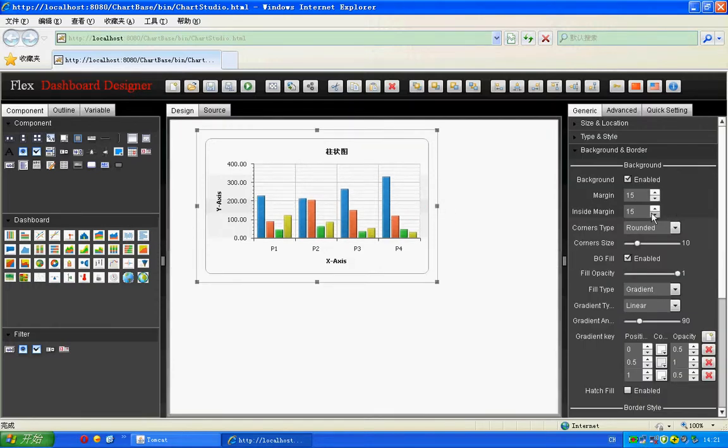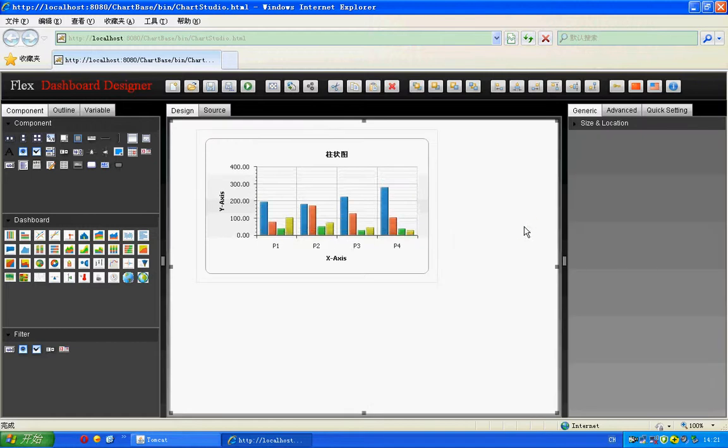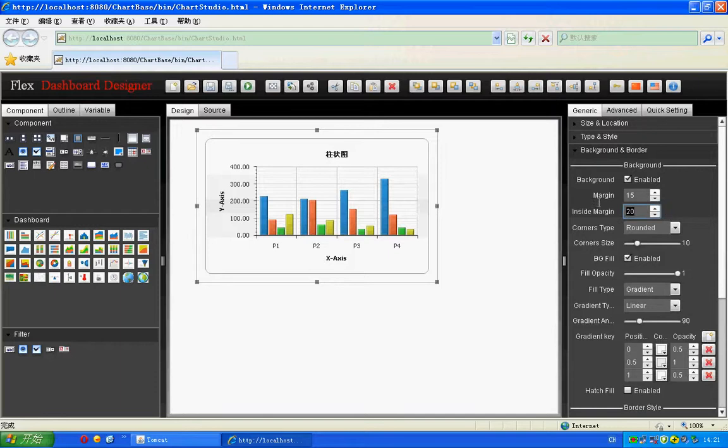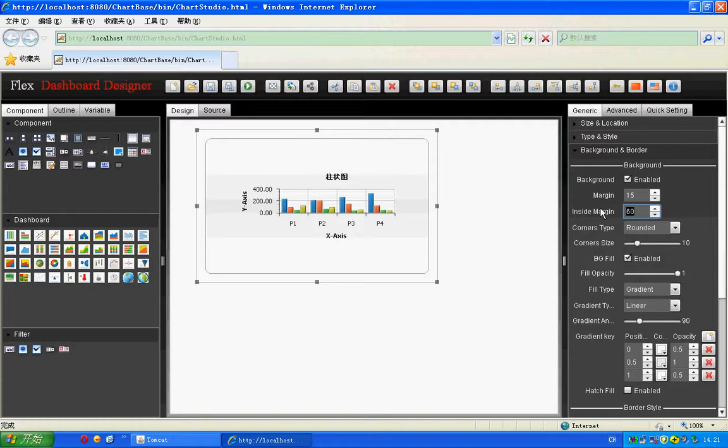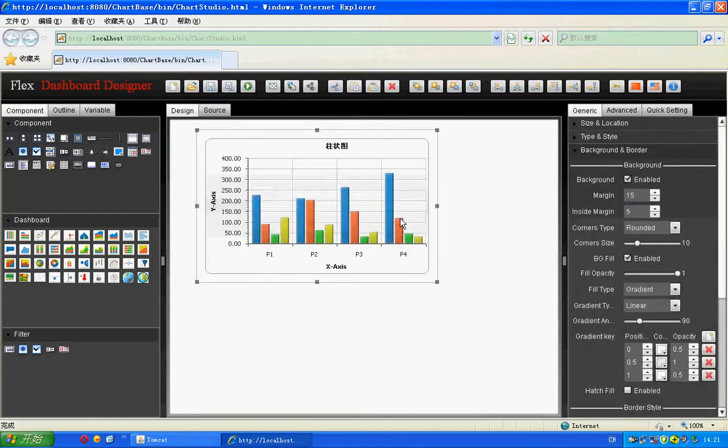And the inside margin we reset as 20. Now the inside margin here, it's not clear. Okay, 60. Now it's clear to see the margin here, inside margin 60. Okay, back to 5. And now it's narrower than before because we set the inside margin as 5.